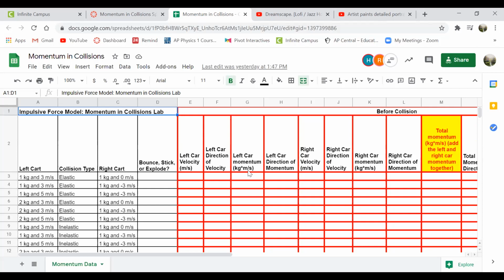Go ahead and assign right as positive and left as negative. Does that make sense? All right, because it's a vector. So if it's moving to the right, it has positive momentum. If it's moving to the left, it has negative momentum.